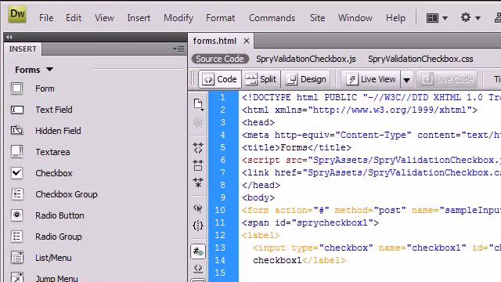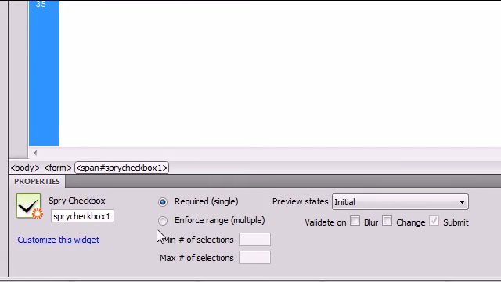So let's go back and look at our options here for the Spry checkbox. We have required single. We also have enforce range, which enforces multiple checkboxes to be selected. So you can say that they have to select either 1 or 2. And the max they can select would be either 3 or 2, depending on what you want.